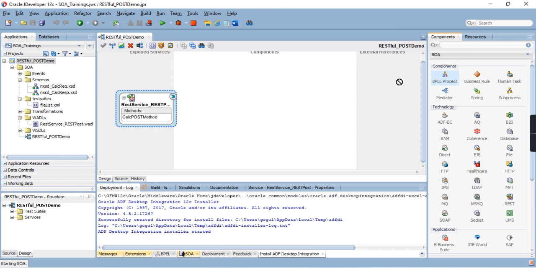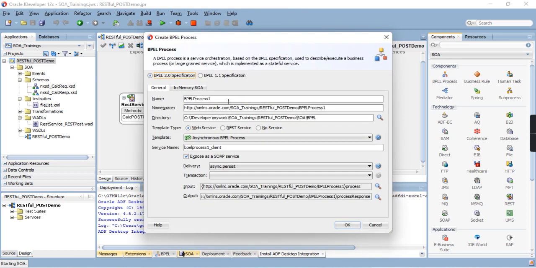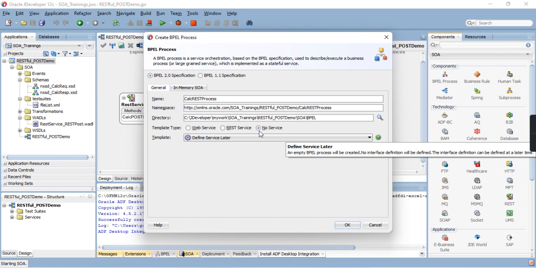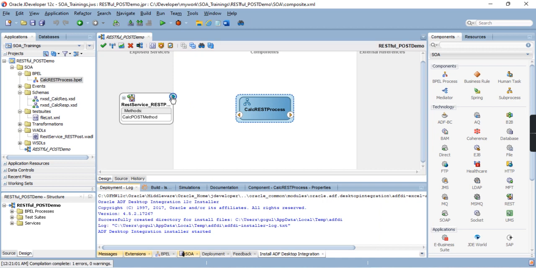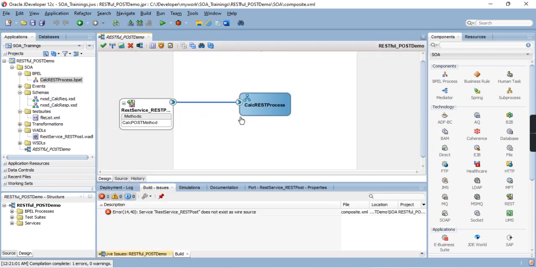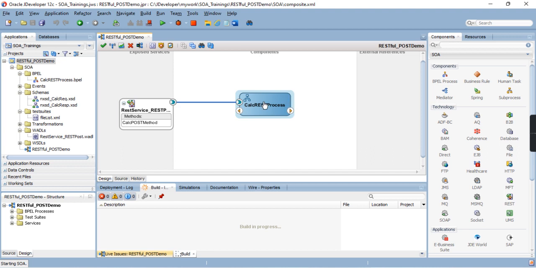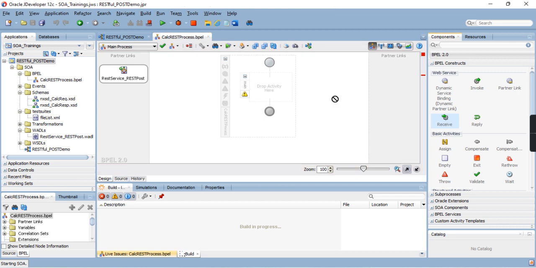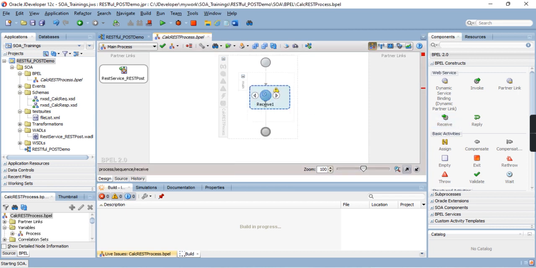Now drag and drop the BPEL process over here, and give the name. Select the template type as no service. Now wire it from the exposed service to the composite component. Go inside the BPEL component, drag and drop a receive activity here. I'm just updating the naming conventions.